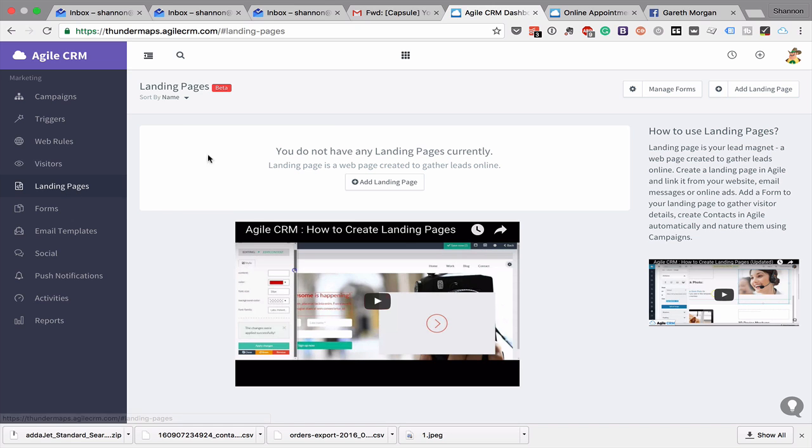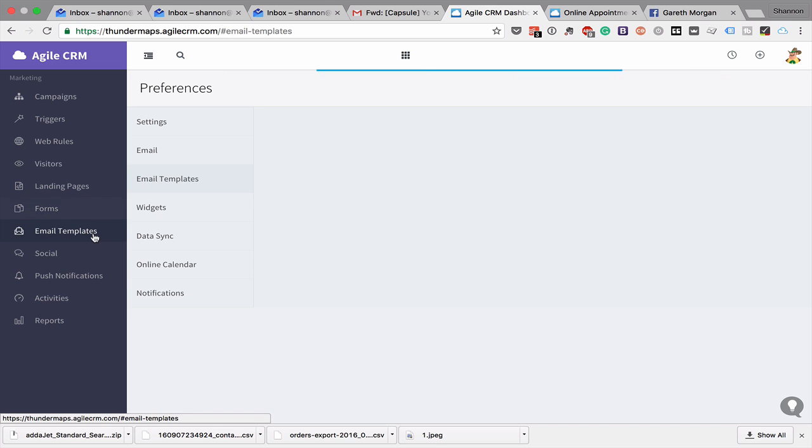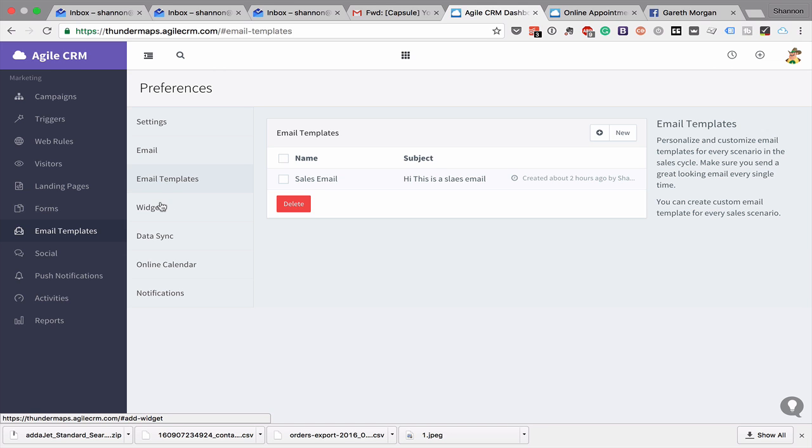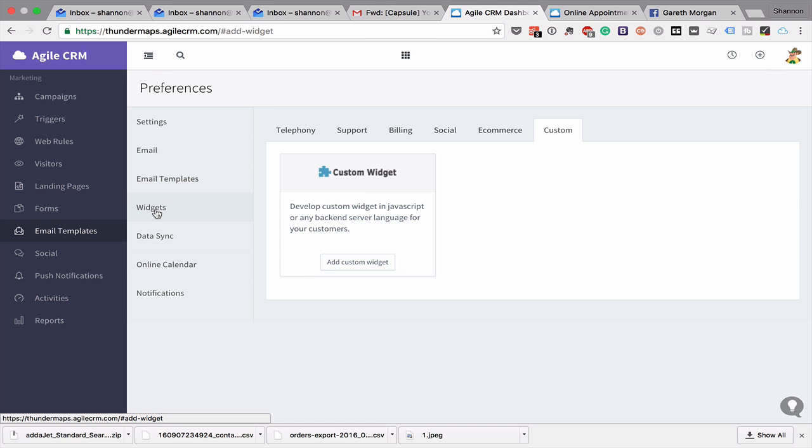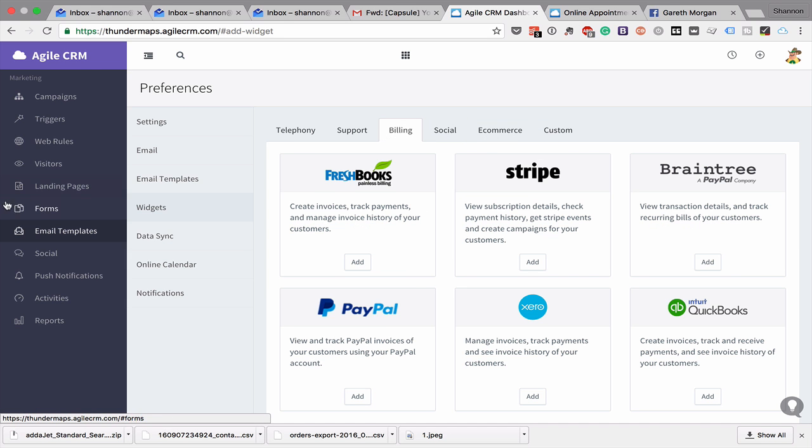We can make landing pages directly from within the website, forms. We've got a whole email template section here. We've got widgets that we want to have coming up within the page. Just a ton of other stuff.